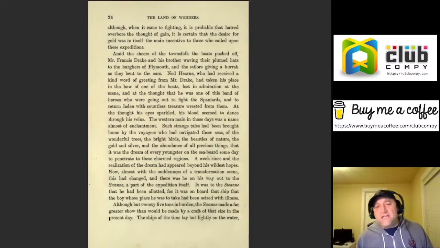Drake had taken his place in the bow of one of the boats, lost in admiration at the scene, and at the thought that he was one of this band of heroes who were going out to fight the Spaniards, and to return laden with countless treasure wrested from them. At the thought his eyes sparkled, his blood seemed to dance through his veins.